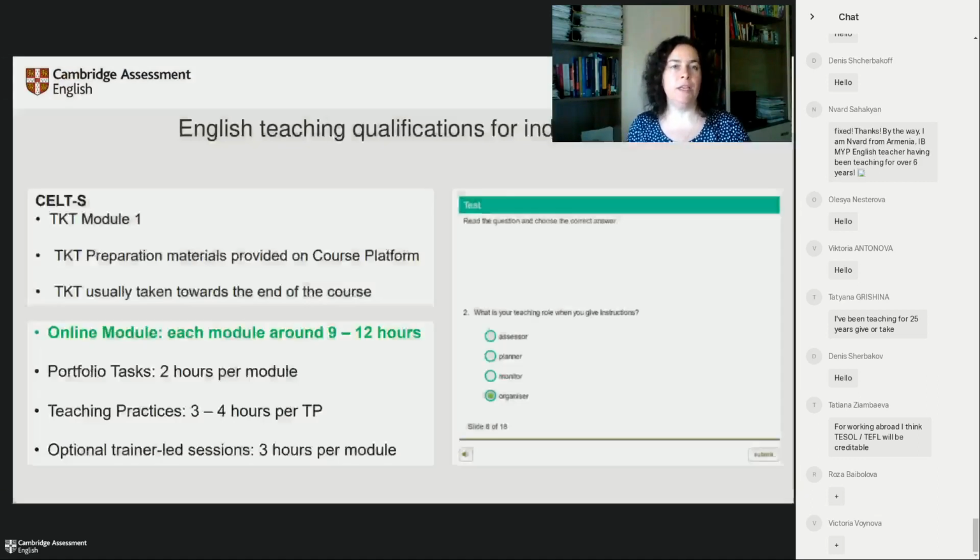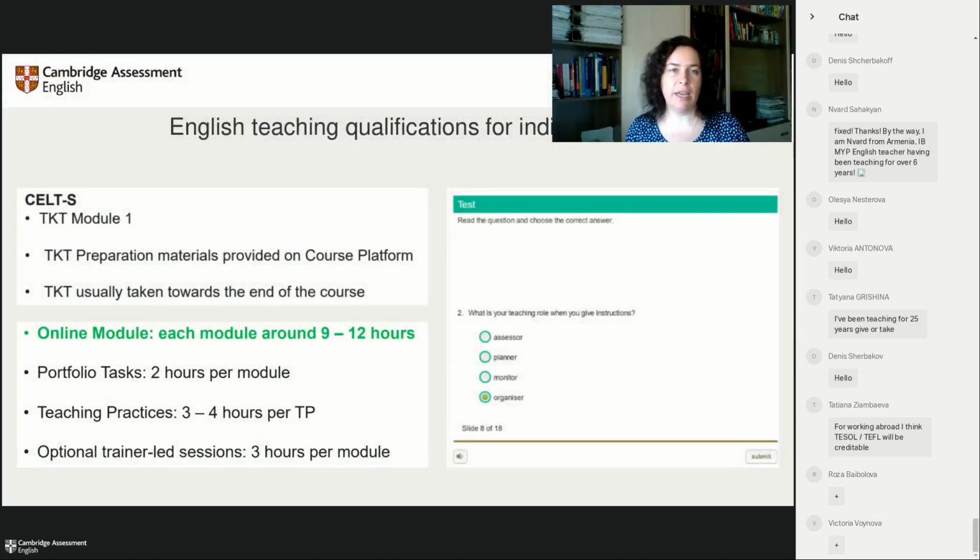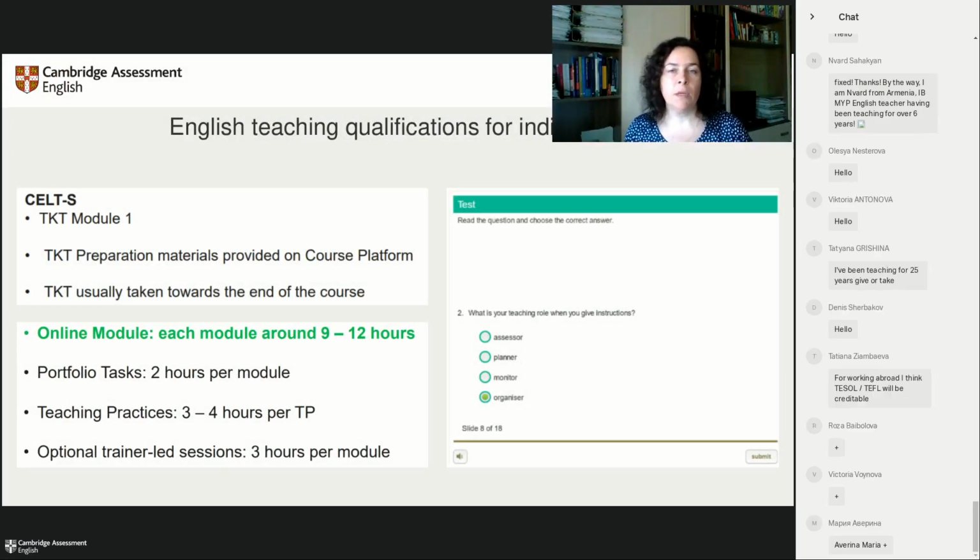Another qualification I wanted to highlight for you today is the CELT-S Certificate, which is a course which is available online, and perhaps Julie can share a link where you can find more about the course now.